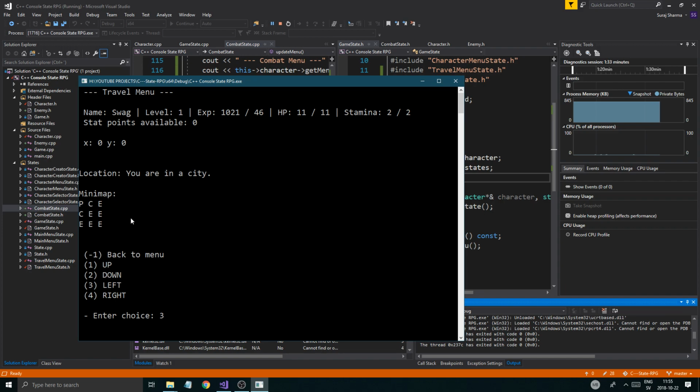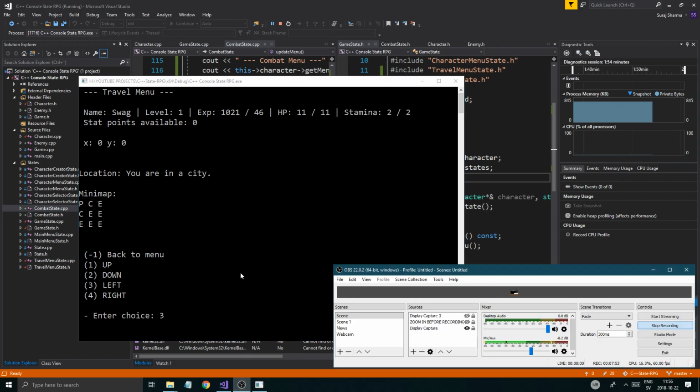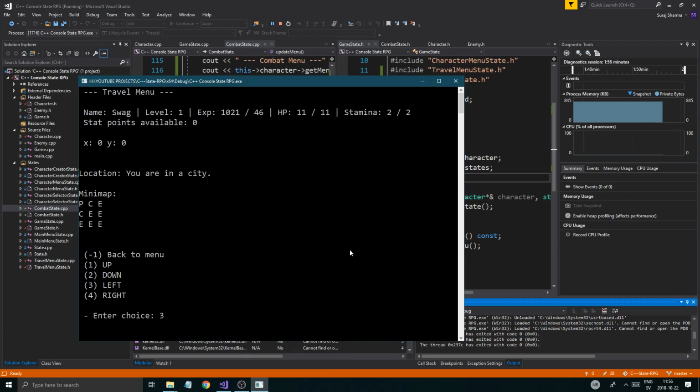And eventually, if I find an enemy somewhere, I'll get into combat state. I'll enter combat state. And that's actually the whole idea here. And so the combat test right now is not really ideal. That's not what we want to do. But eventually we will add that in here.